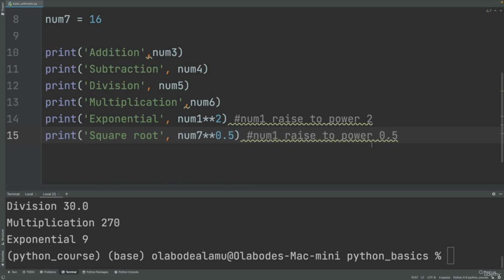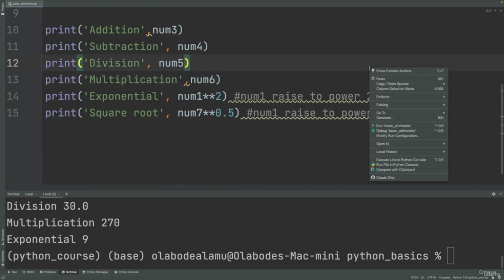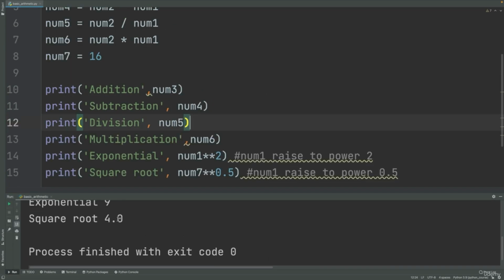But the whole point is for you to just know that whenever you want to raise to a power, you're going to use the asterisk, but two of it, okay? So this should give us 4, because the square root of 16 is 4, and num7 is 16. So let's run this. Yep, square root is 4.